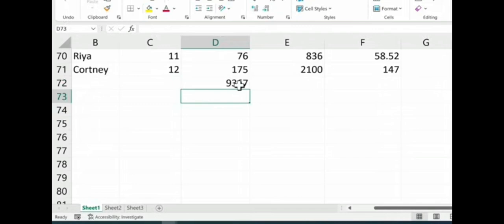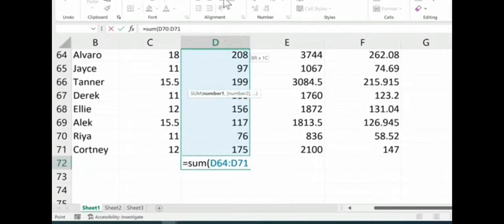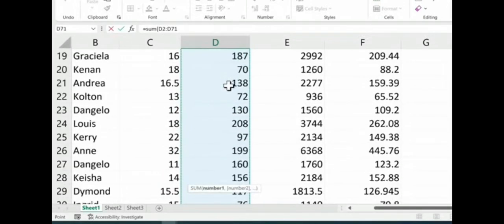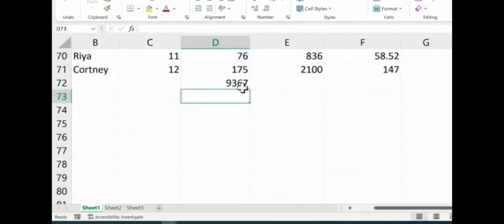Let's look at another way to do the same thing. Instead of typing the cell references, I could just select this cell and type equals SUM left parenthesis, and then I could have clicked and dragged to select the entire range, all of the numbers that I want to add up, and then back down in my formula, I could have tapped Enter and gotten the same results.